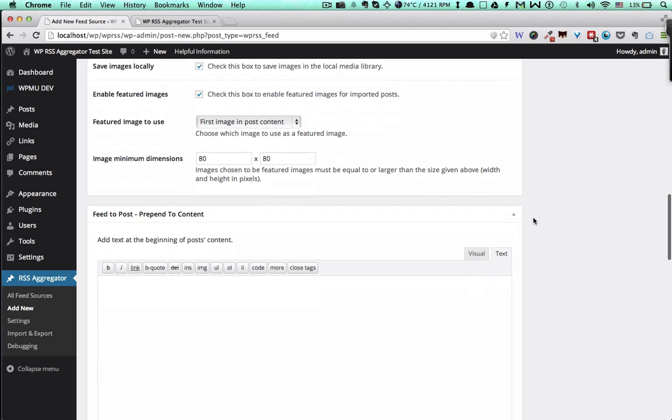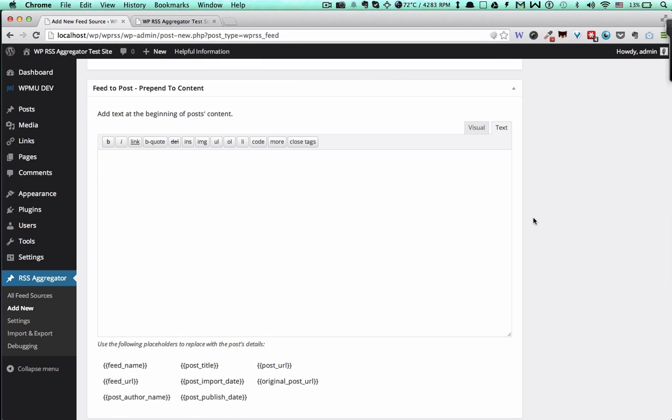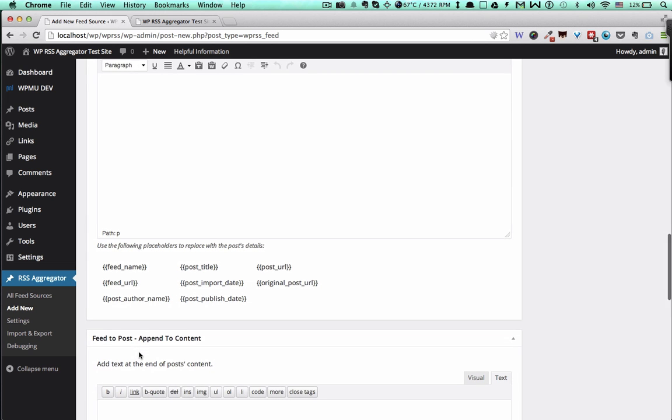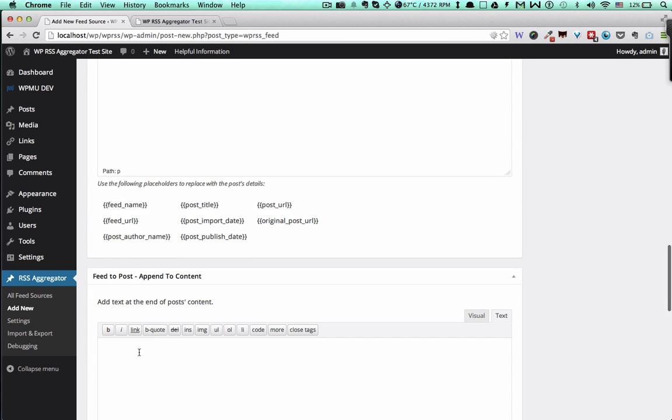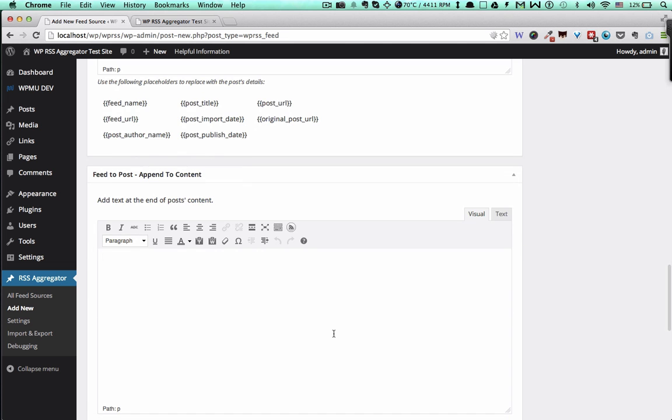And move forward to the prepend to content box. This is very easy to understand. Before the post content, I mean the post we are creating through the imported items, we can add some text or whatever you like. You have a basic editor box you can use. And you also have some placeholders which are interesting. You've got the same thing but for appending to post content. And how might we use this? For example, you can do something like this.